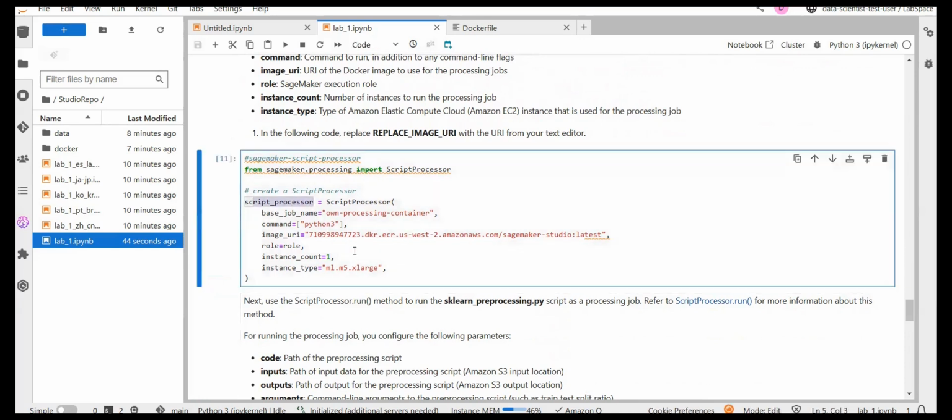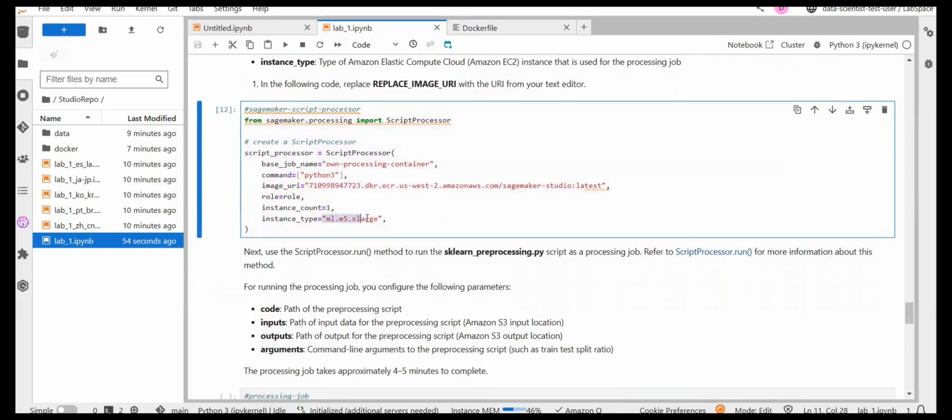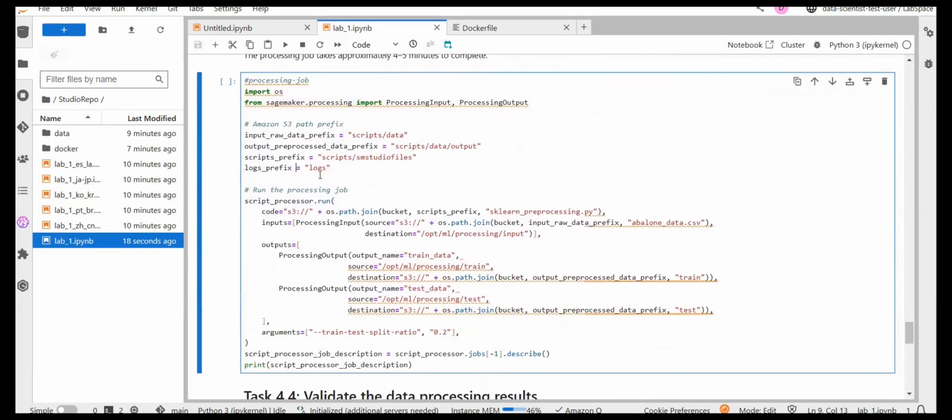So that's why we are creating this script processor with that Docker URI, and we are providing a much faster instance type to use this Docker image, and by using this large instance type to perform some generalized task. So this is the code to run the process.